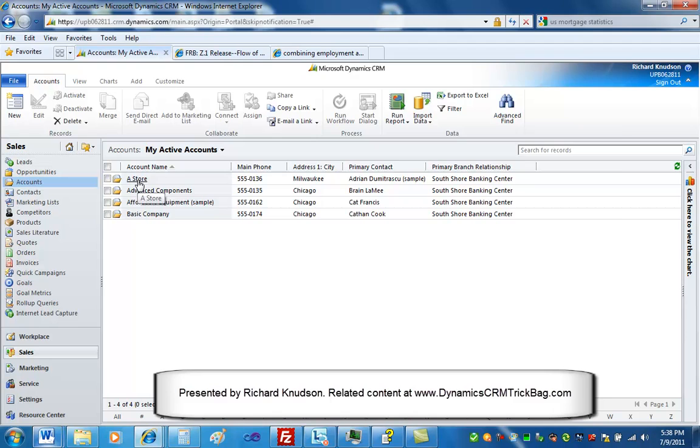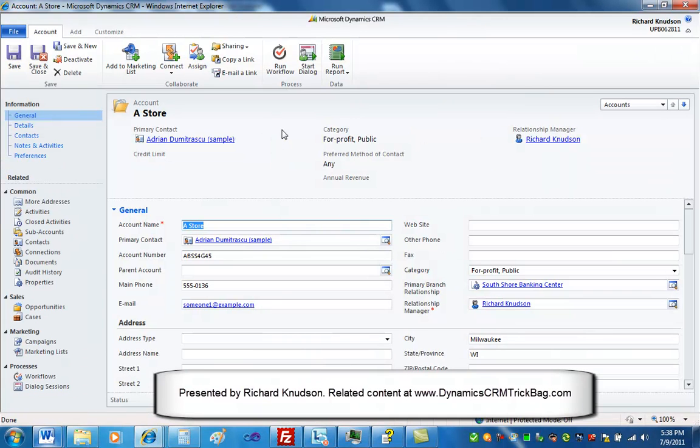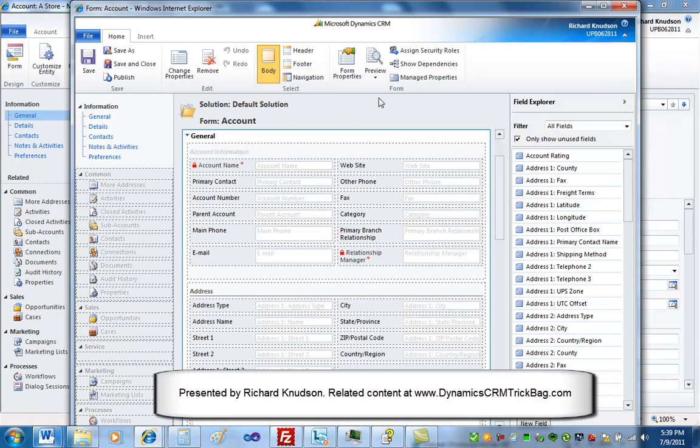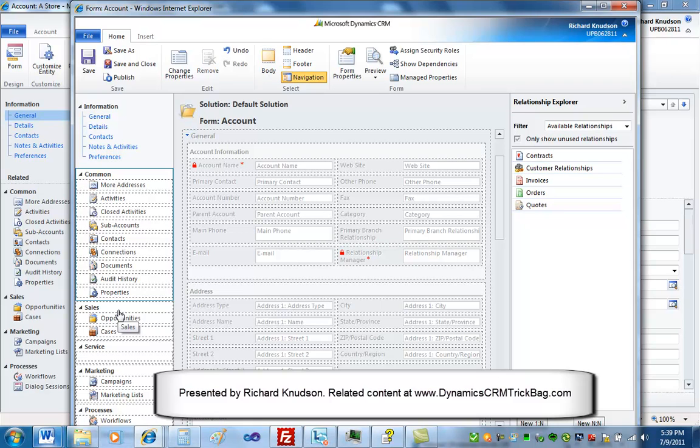So I'll open up an account form, and I'll do a nice in-place customization trick here, customize the form. And I'm going to take advantage of the ability to customize navigation and the fact that navigation exposes from a parent record all the one-to-many relationships to the child record. So let's double-click on the navigation area. I can either do that or click on the navigation link, but I'll just go ahead and double-click it.